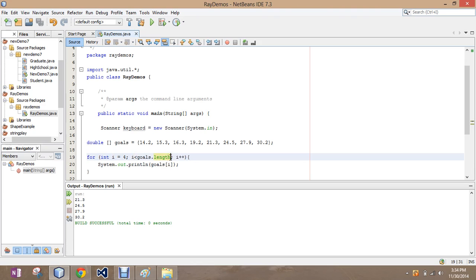I can stop it early. So minus 2, so I'm taking care of these last two. So it just prints out these middle two. I can also change it to where it runs the full distance, but it increases by 2, thus skipping the odd ones. There are a lot of different ways to manipulate how this works.